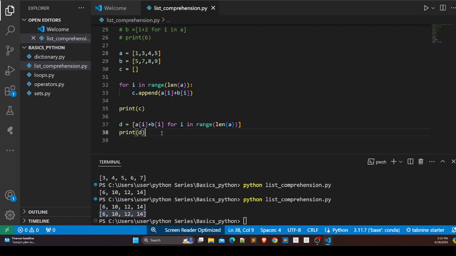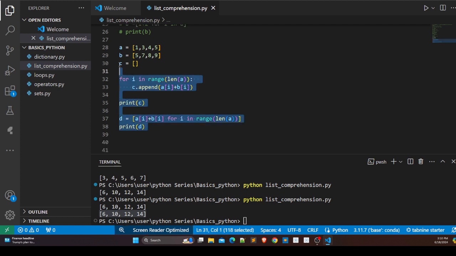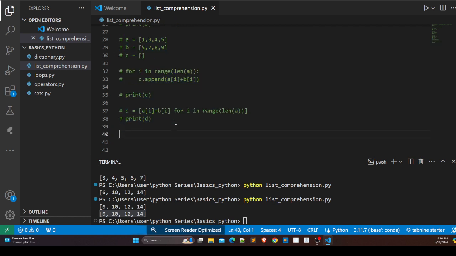Okay, let me move on to the next one. For i in range. Okay, now let me comment this code. I'll comment this code out and I'll move on to the next one. So a will be 1 2 3 4 5 6 7 8. Okay, I'll keep it up to 8.